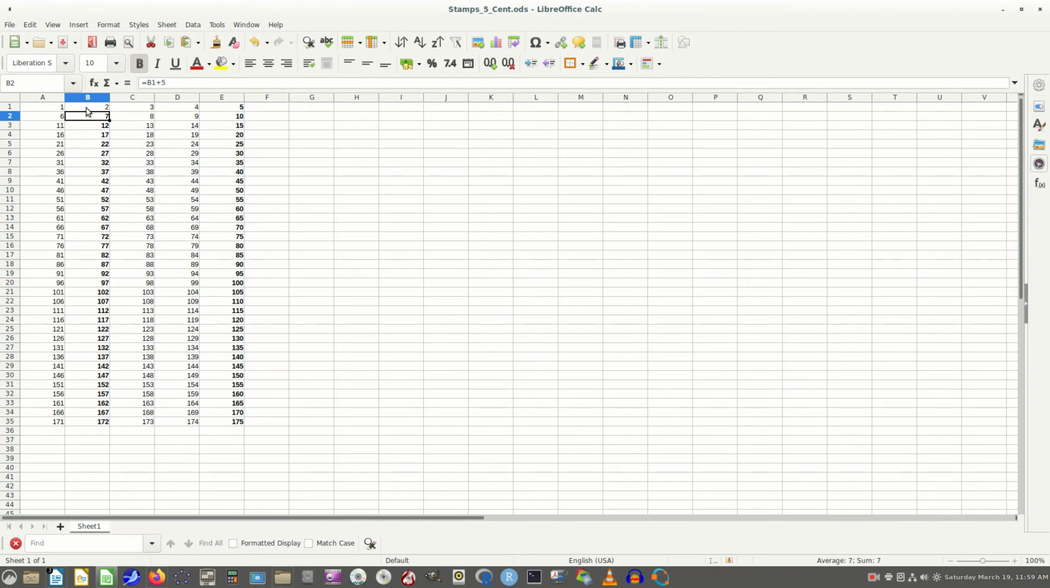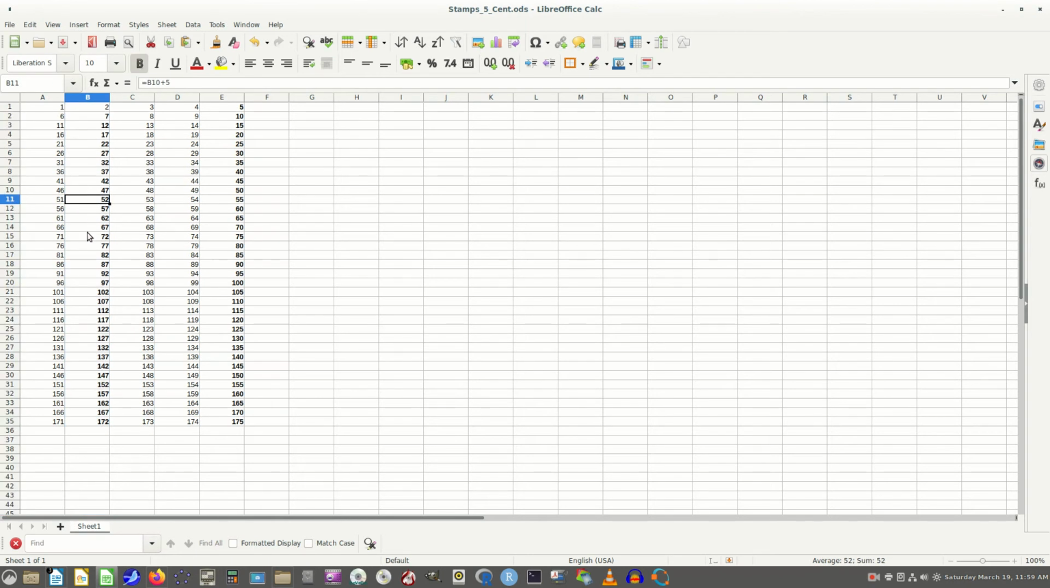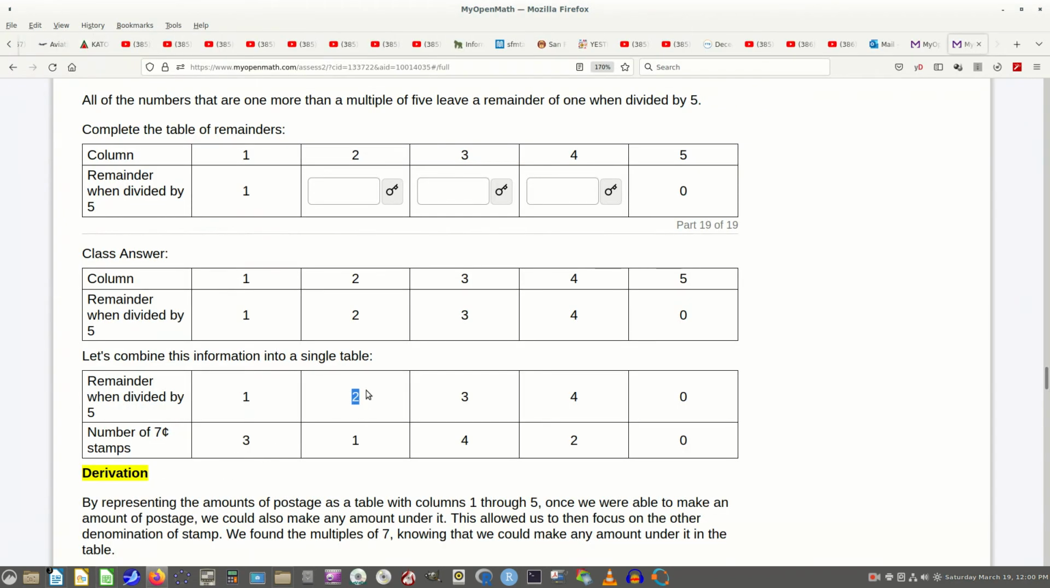So here we're looking at a remainder of 2 when you divide by 5. Take a look at that. Everything in this column has a remainder of 2 when you divide by 5. Here's a simple example. 52 divided by 5 leaves a remainder of 2. So when the remainder is 2, we only need one 7-cent stamp. So let's go back and look at our table. When the remainder is 2, we only need one 7-cent stamp.